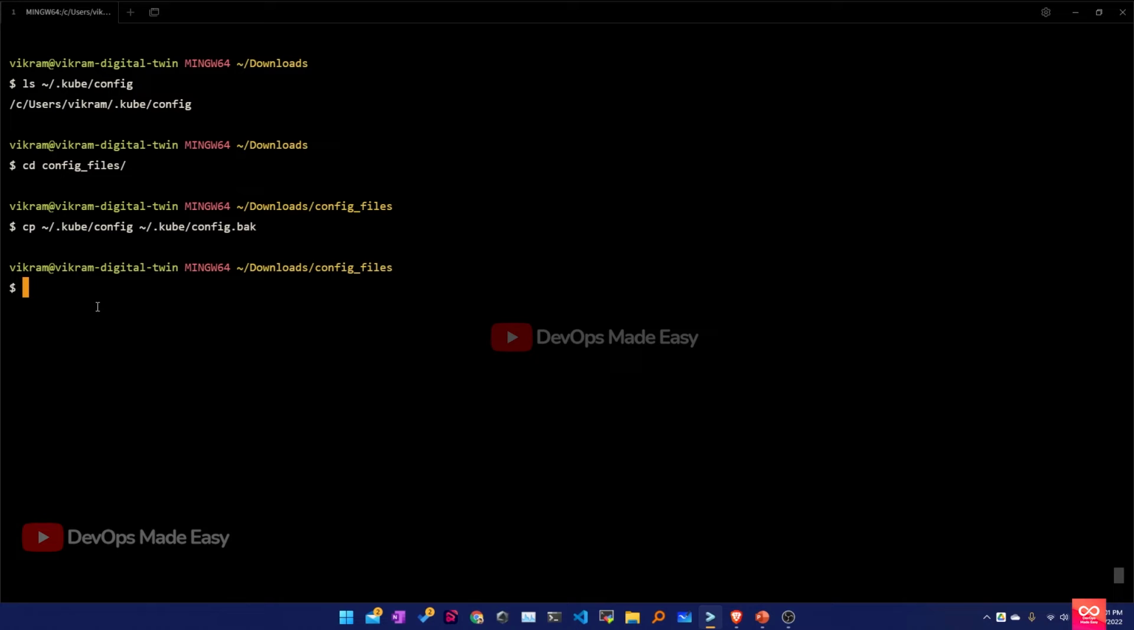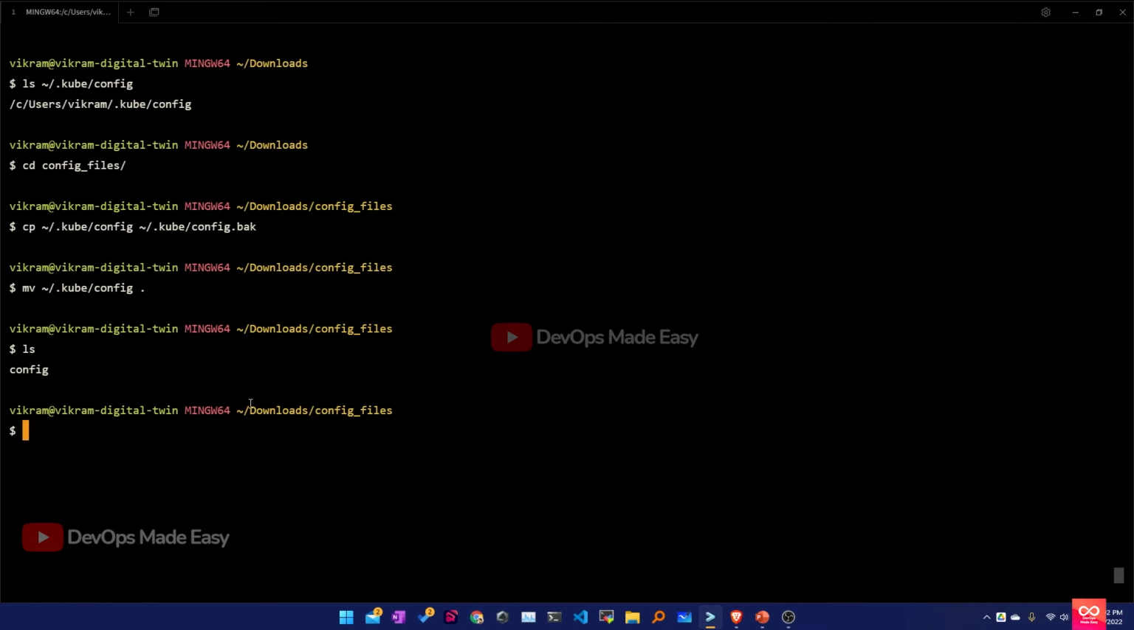Now I'll move the original configuration file into the current working directory, which is inside this config files folder. So this is where I'll compare both the configuration files of minikube and Civo, and then let me open VS Code in the same directory.